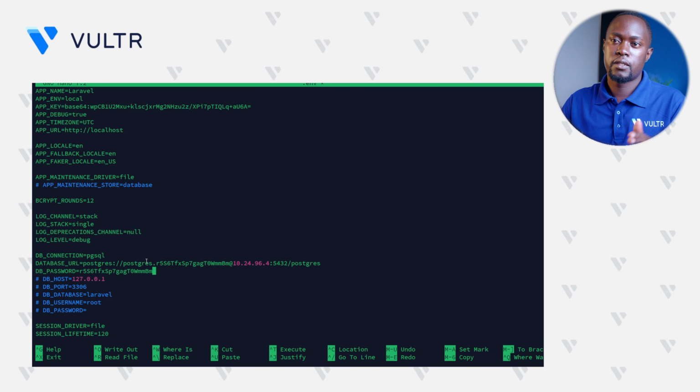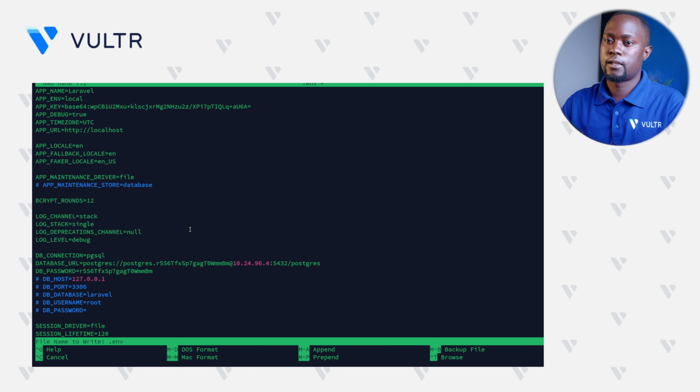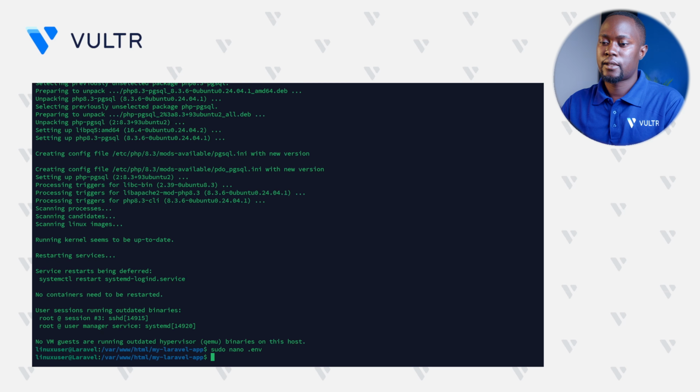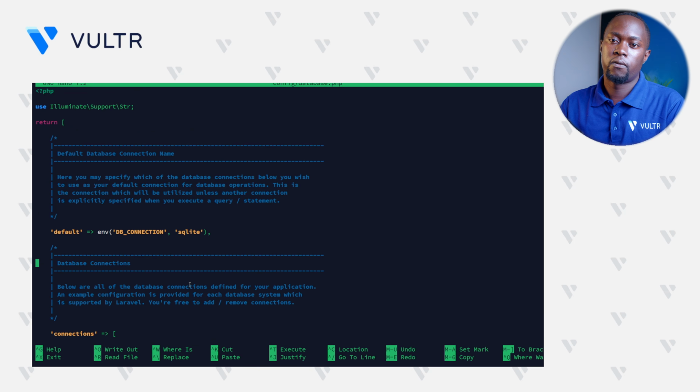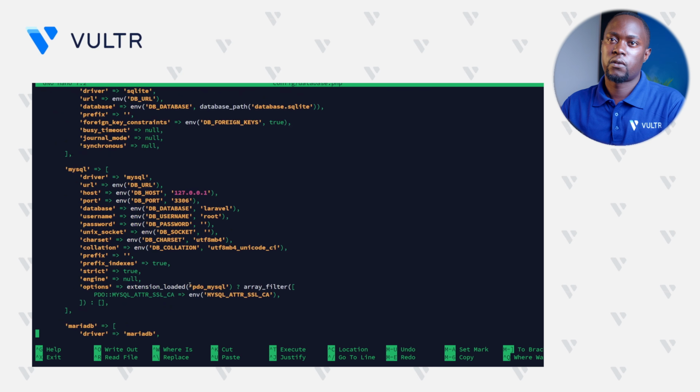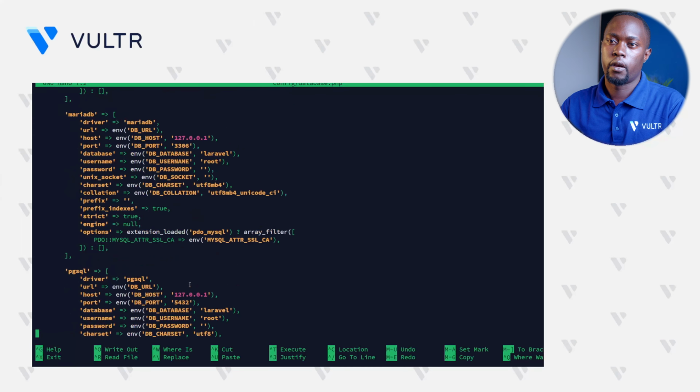Make sure that these configurations are actually valid and can be used to actually access your Supabase instance. So let's save this file and close it. Next up, let's go ahead and open the database configuration file. Right within here, we have a couple of connections. Let's just find the PostgreSQL connection and change a few details in here.